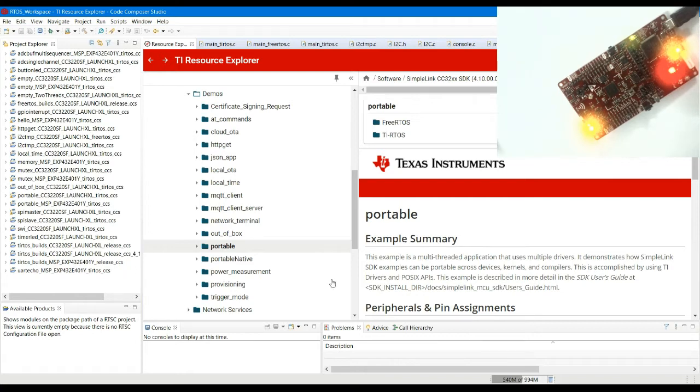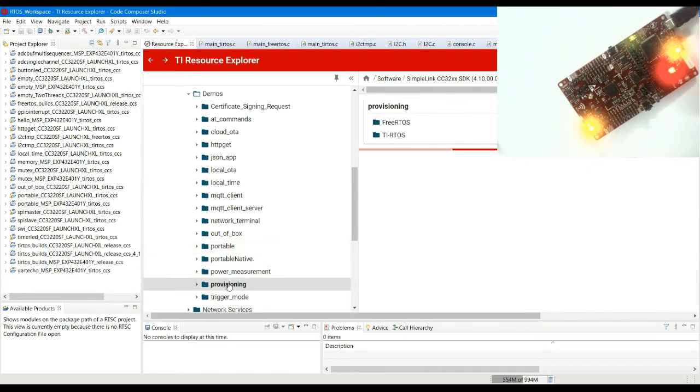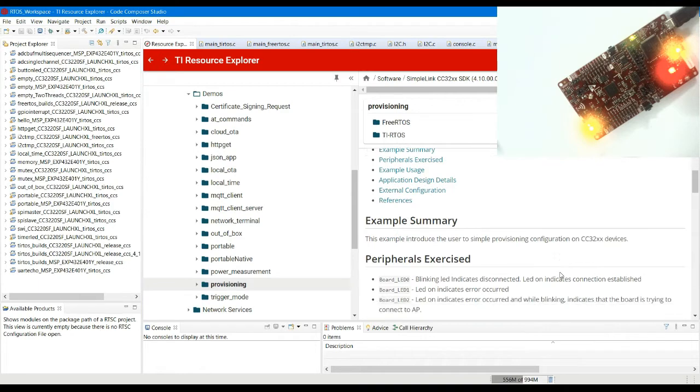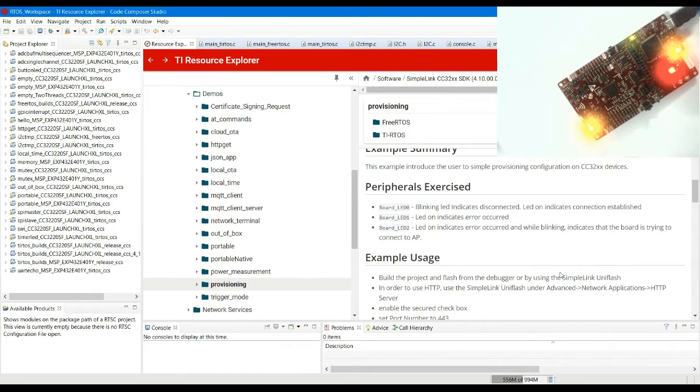Okay, so I think that was all about the basic example demos. Two more important demos there. One is the provisioning. Provisioning is something like whenever you provision a device on the wireless network, you connect it to the wireless network. So provisioning is something that I will be doing when I explain the Wi-Fi network part of it. Whenever you want to connect your device to a network, this provisioning has to be done. And there is one more important demo, the power measurement.